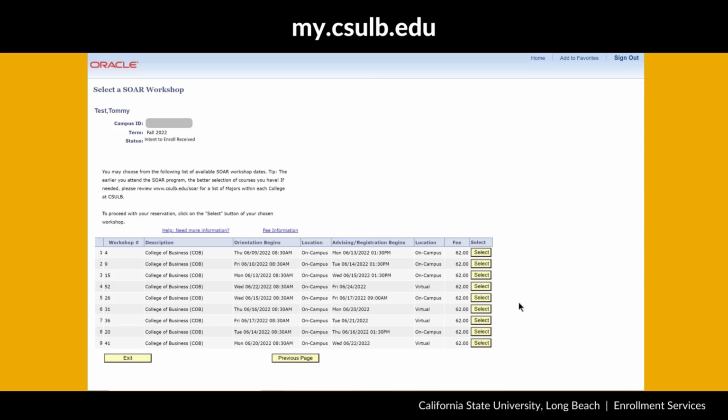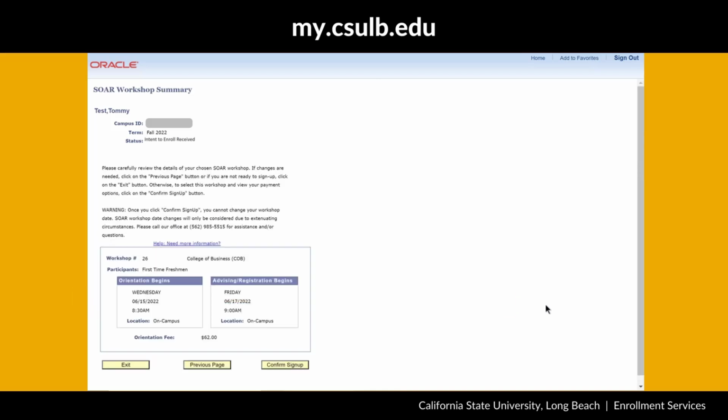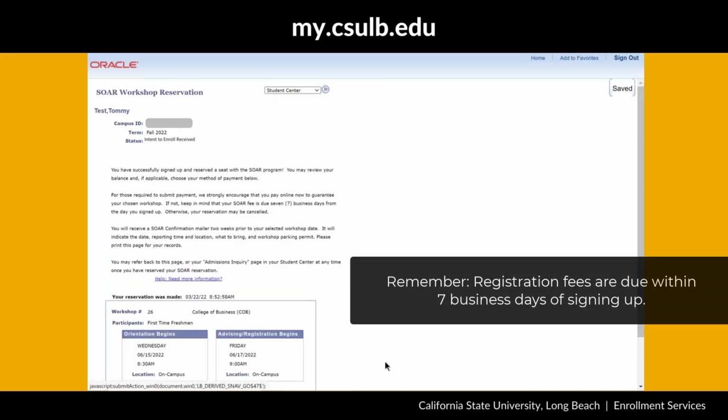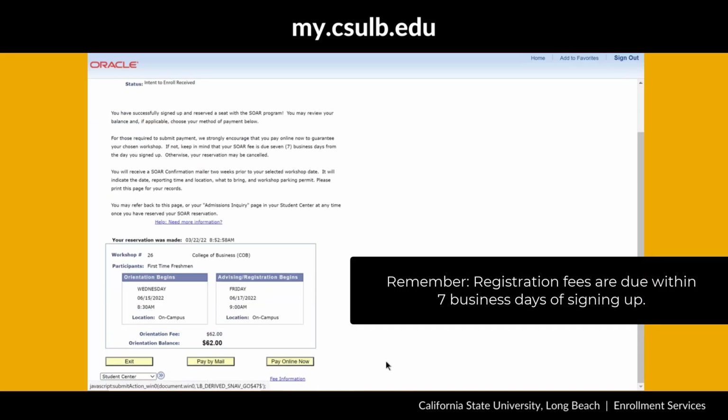Once you have decided which orientation and advising or registration selection works for you, click the Select button next to your preferred days to sign up. Carefully review the days, times, and locations you have selected, and then select the Confirm Sign Up button. To guarantee your spot, pay your SOAR fee as soon as possible. Your fee is due within 7 business days of signing up.